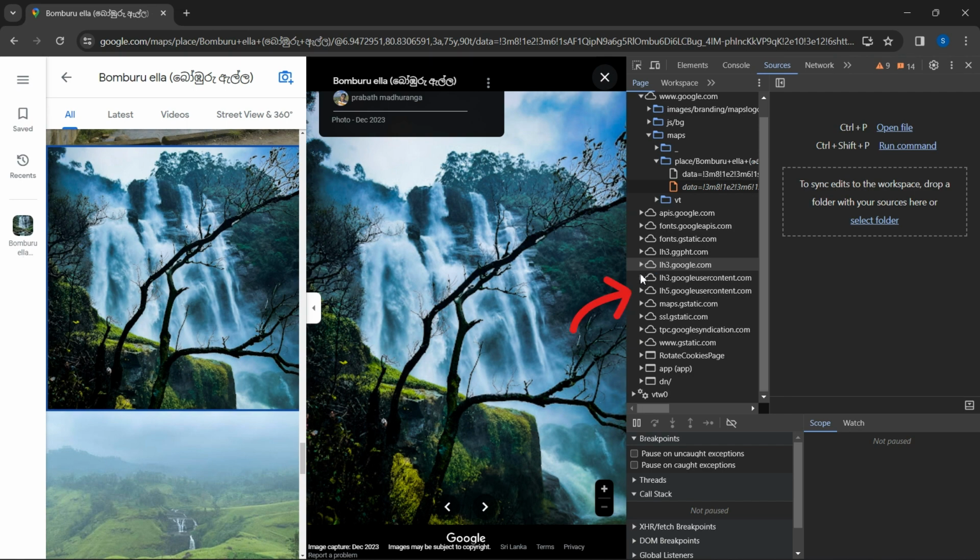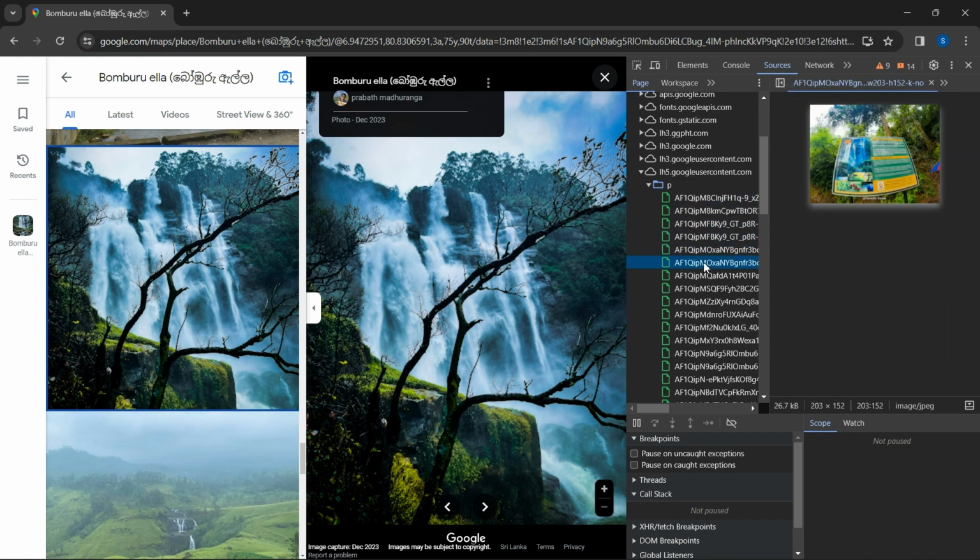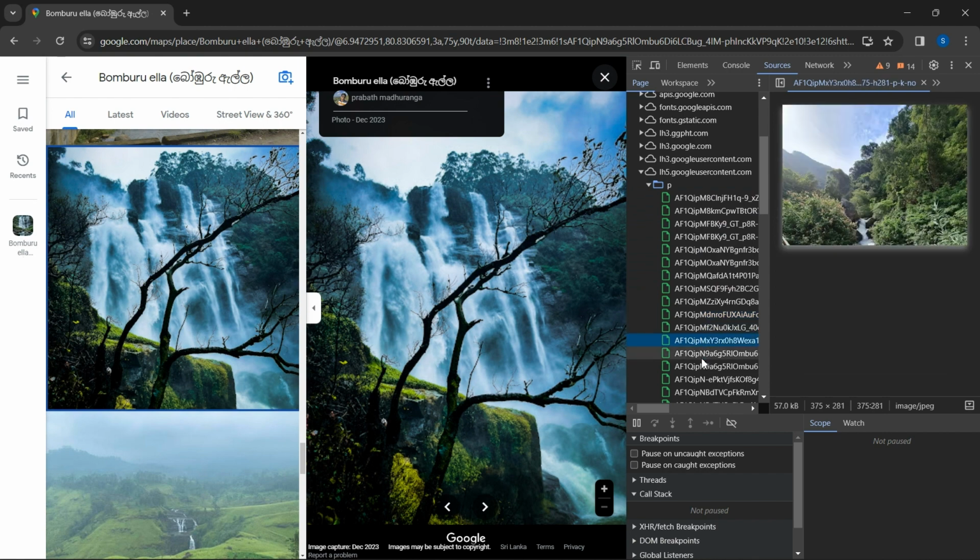Touch lh5.googleusercontent.com. Touch P. Find the image you want and right-click to open in new tab.